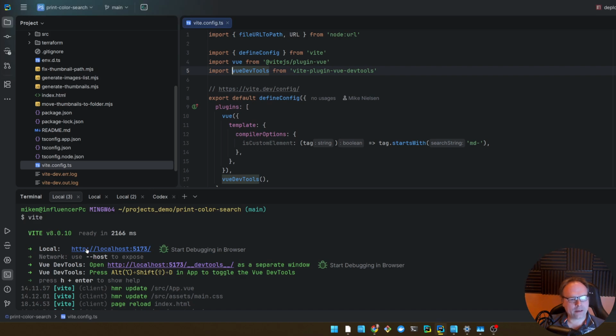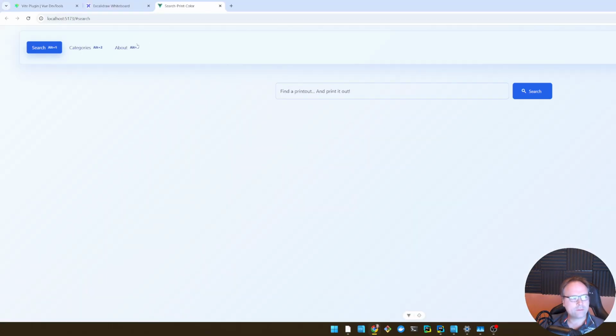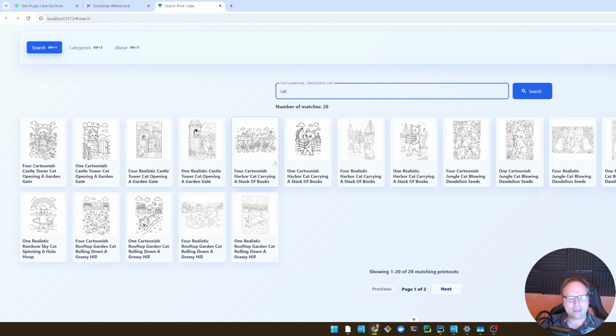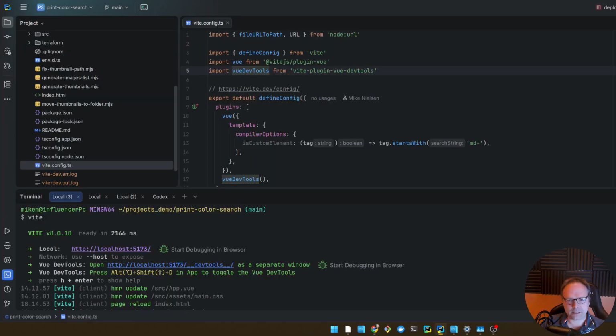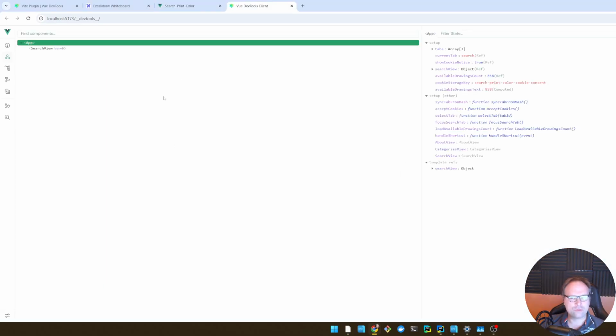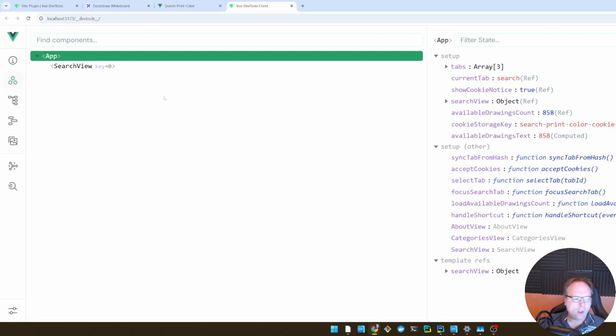When I run Vite, then I get the local address that I can run. I've made this application right here for getting printouts, so I can make printouts right here. But if I want to see what's going on behind the scenes, then I can use the DevTools URL right here, and if I open that instead, then I get this cool view that we have right here.